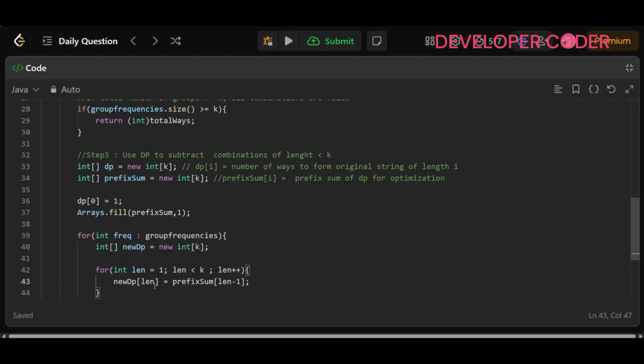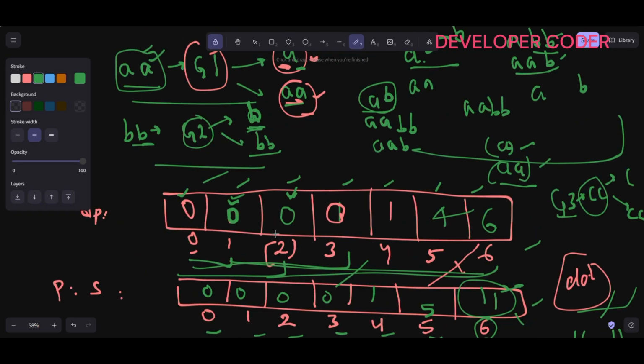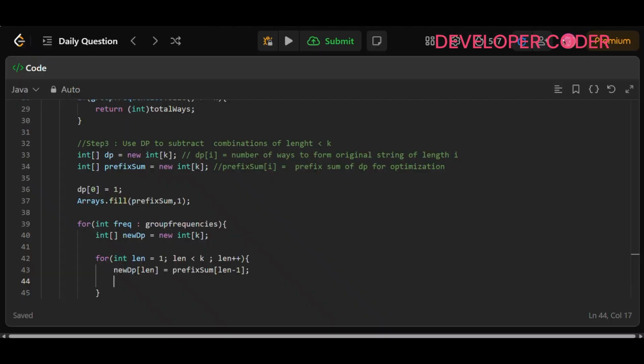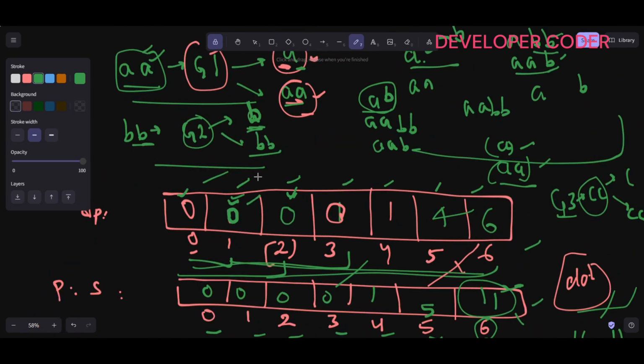So new dp of length 1 is prefix sum of length minus 1. So you are going to get the very first value that I told you here at the very start. Now you are going to get those values only. So this is what you need to do. And with this you are going to get 1 here, because you can use a simple, single a. You are going to get 1 here also, because you can use these two. So with two length also you are going to get one value.